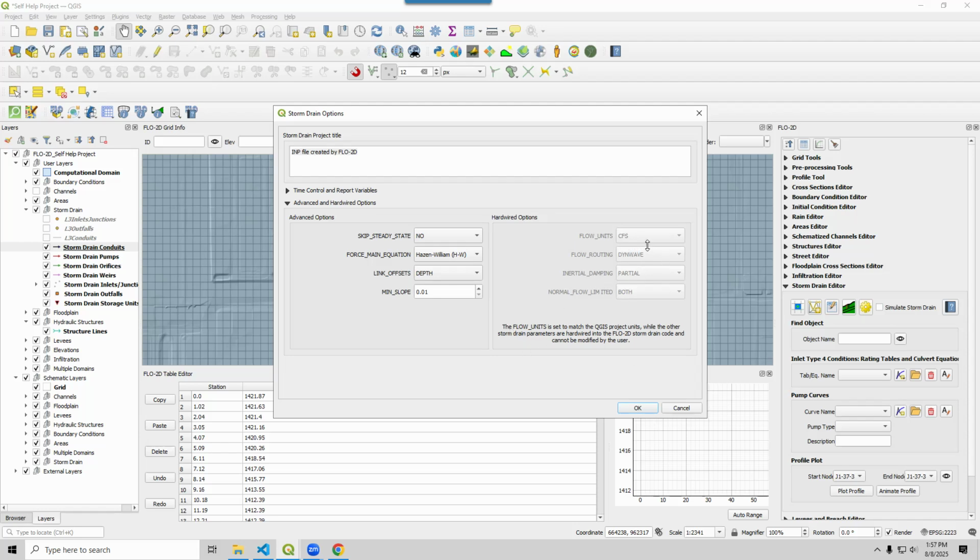The rest of these are hardwired, meaning that even if you did change them in the INP file, the FLO-2D engine and the FLO-2D storm drain engine are still going to hardwire these to flood routing for dynamic wave, initial damping for partial, and normal flow limited condition will be set to both. That you cannot change. I mean, you can change it, but it's not going to matter. It's still going to use what's hardwired.